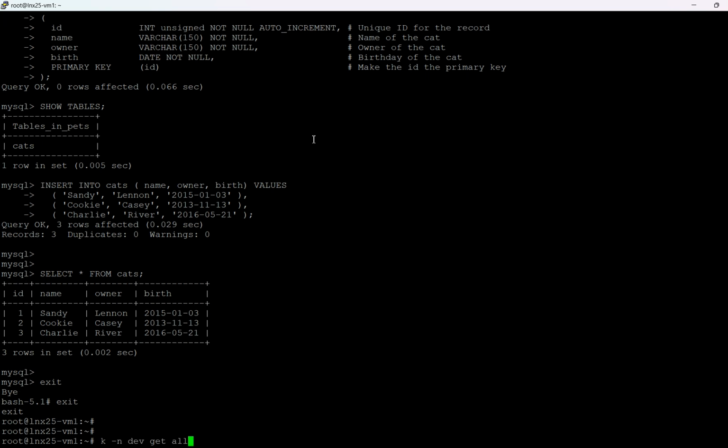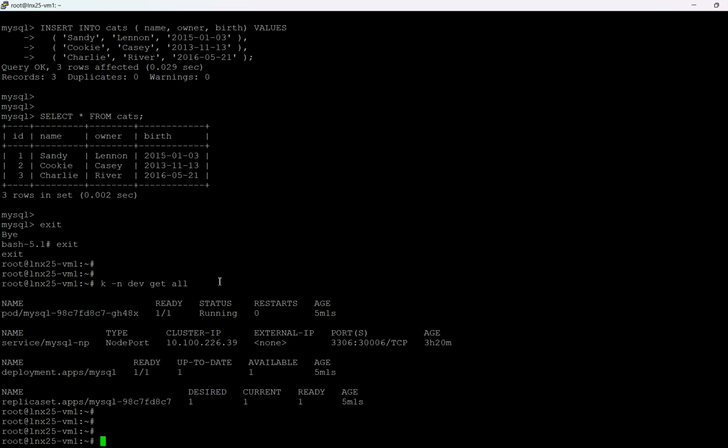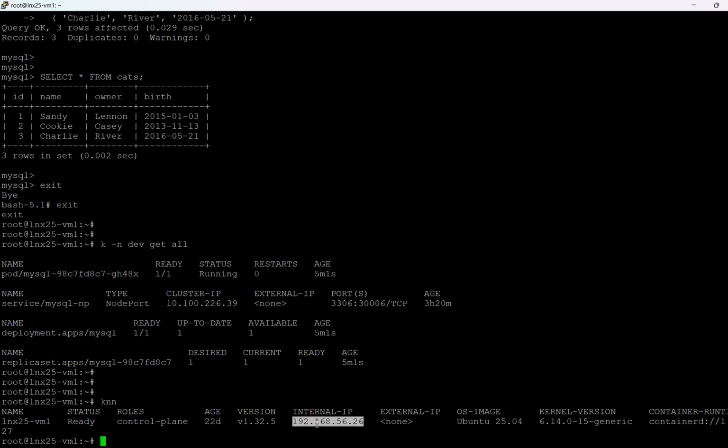Now we can check that all the pods are in running status. Yes. Now we are going to access this database using this NodePort. How do we access this NodePort? You can pick any of your worker node IPs. This is the worker node IP. We can use this, and the port number is this one.